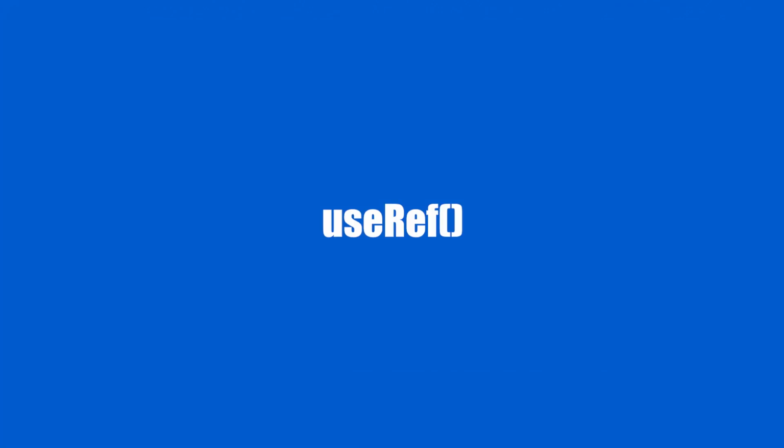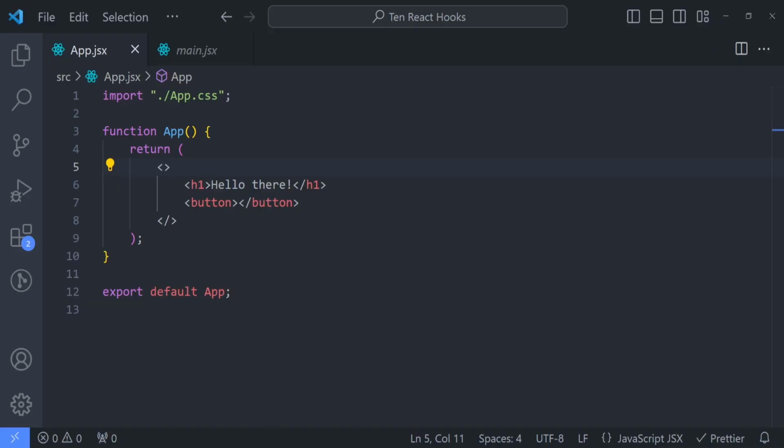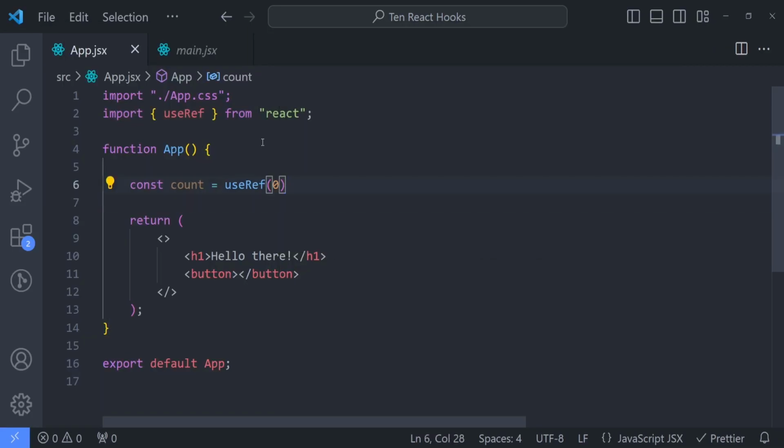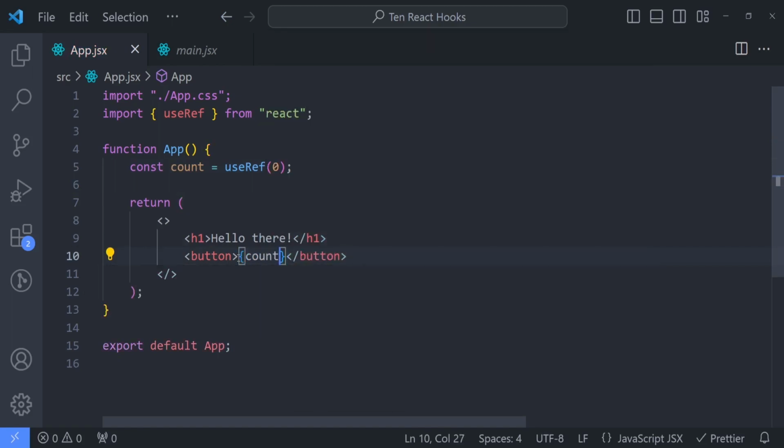Next, we'll talk about the useRef hook. This hook allows you to create mutable objects that persist across renders. This hook is similar to the useState hook, but unlike the useState hook, this hook doesn't re-render whenever the value changes. You can access the value by calling .current, but this doesn't re-render the DOM when we change it.